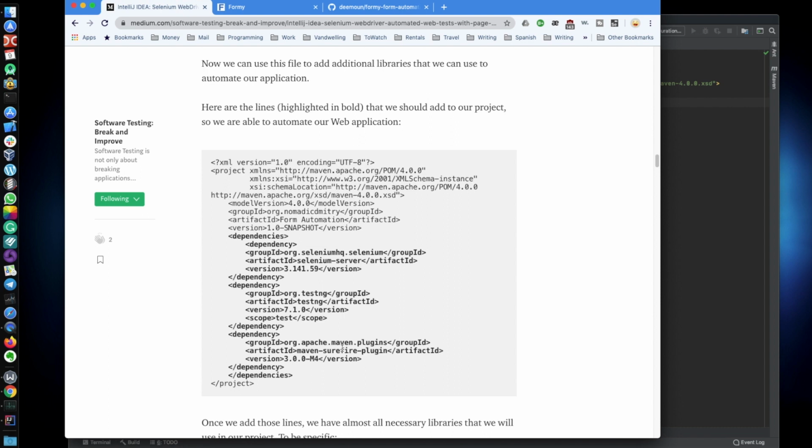And then we have Maven Surefire plugins. We're not going to be using it much. This one probably is going to be in another video, so make sure to subscribe for other videos.